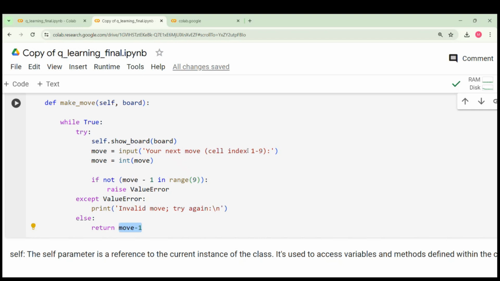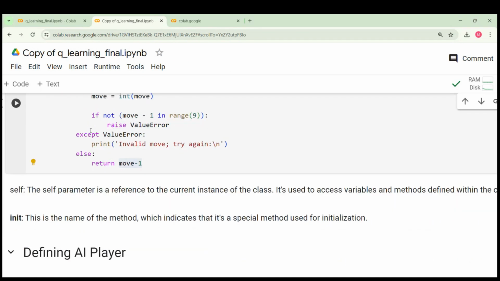Okay. So we will give values from 1 to 9 because we have 9 cells, but Python will treat that as 0 to 8. So that's why this move minus 1 will be there. Then the human player part will be over.